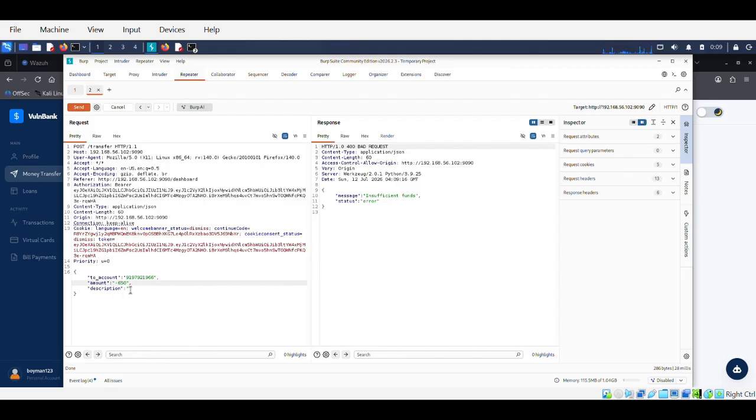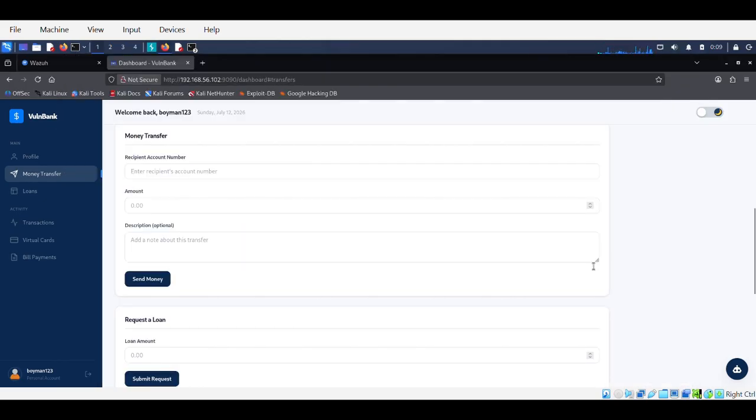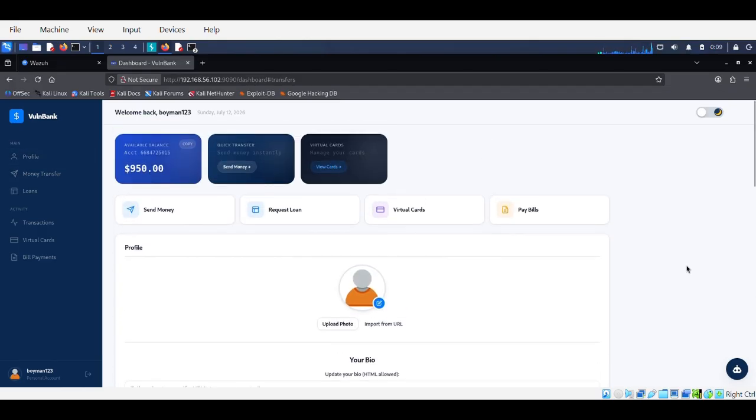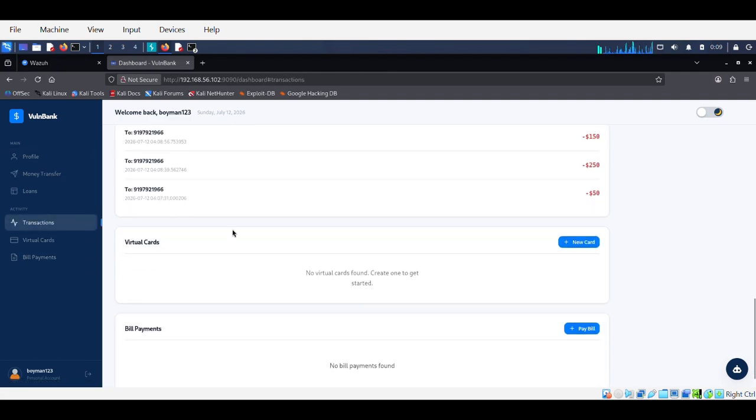So let's go back to VulnBank and see the account balance that we have left from here. I'll be refreshing this page, and after refreshing the page, you see we have $550 left. Let's go back to the transaction history and see the transactions made from the account. As you can see, we have the first $50 which I sent, and with the help of Burp Suite, I was able to send $250 and $150. So that is another vulnerability we've highlighted from here.